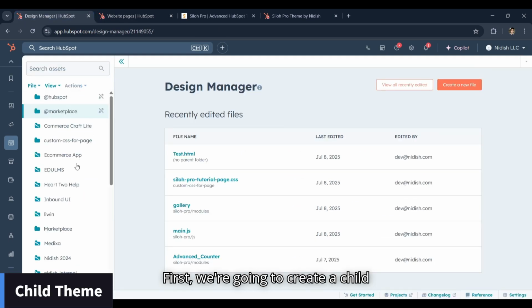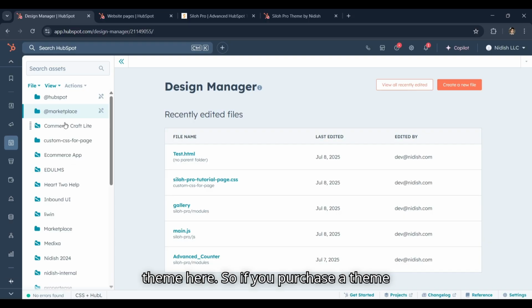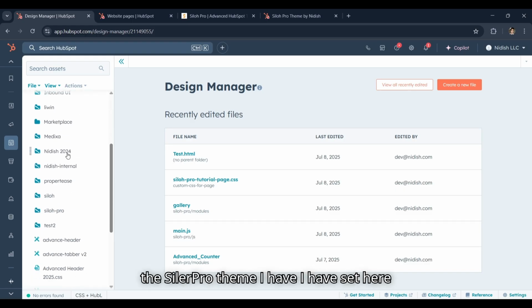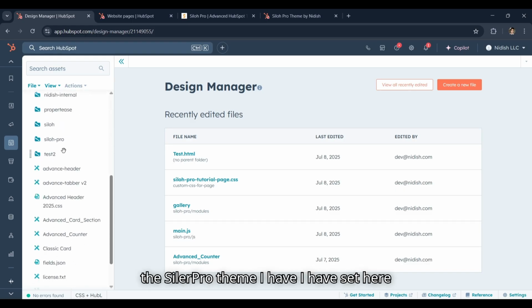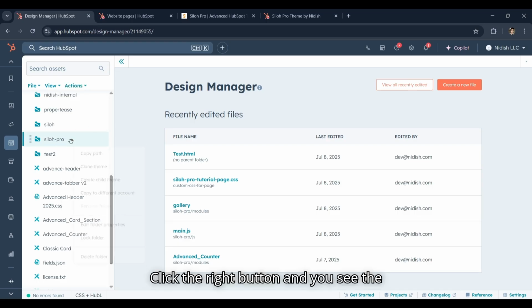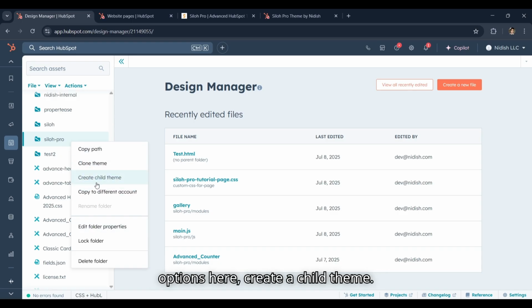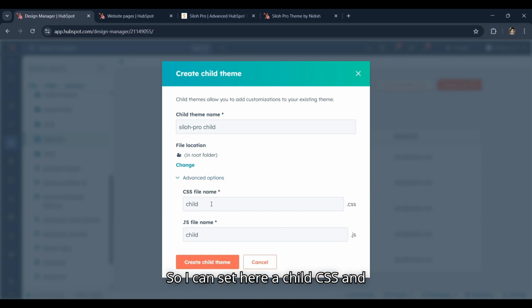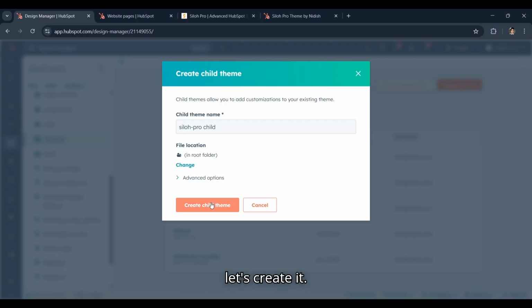First, we're going to create a child theme here. If you purchase a theme from the marketplace, go to marketplace and you'll see the name here. If you purchase Siloh Pro or anything, it will pop up here. In my case, I have the Siloh Pro theme set here, of course. So let's create a child theme. Click the right button and you see the options here, create a child theme. I can set a child CSS and JS here. This one is global. So let's create it.